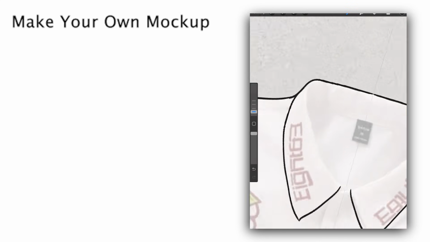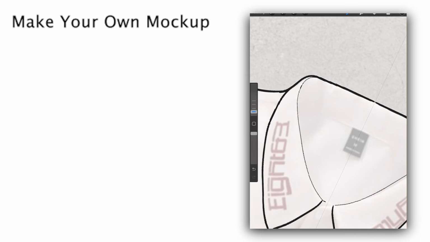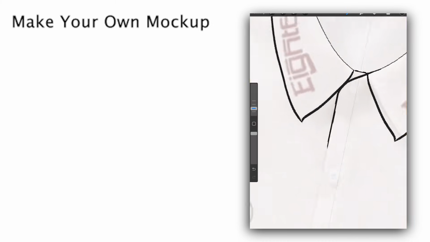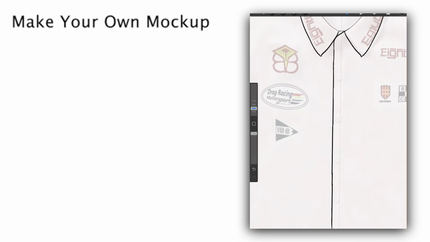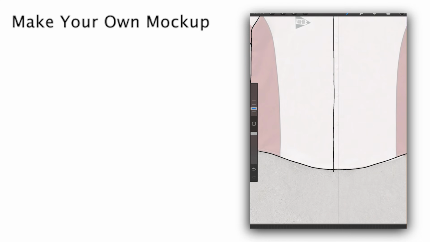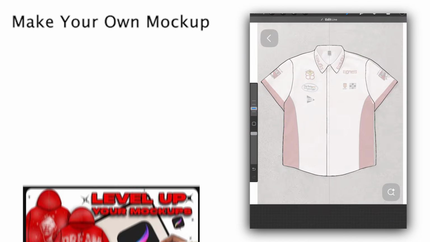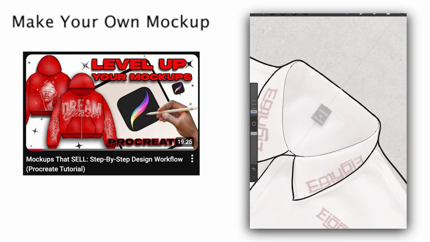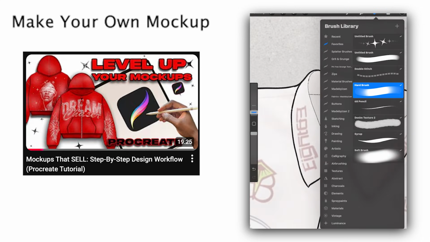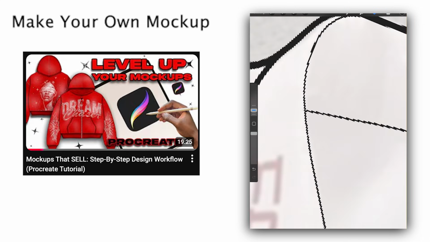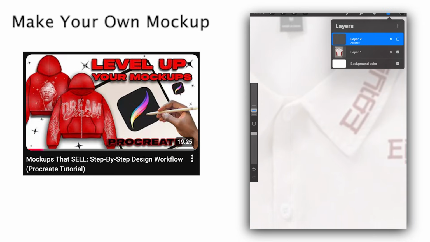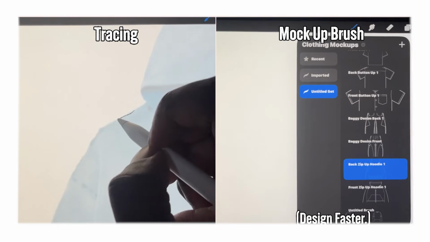You can create your own mockups, vector mockups. Well, if you're using Procreate, they're not going to be vector, but you can make your own mockups by finding a piece of clothing that you like and then just tracing the outside of it. I have a tutorial showing you exactly how to do that. I'm going to have it somewhere in this video, and it'll show you step by step how to design clothes for your clothing brand. You can go that route, but every time you want to make a different variation of that hoodie, you're going to have to retrace it.